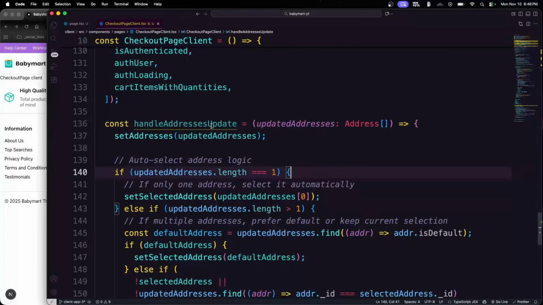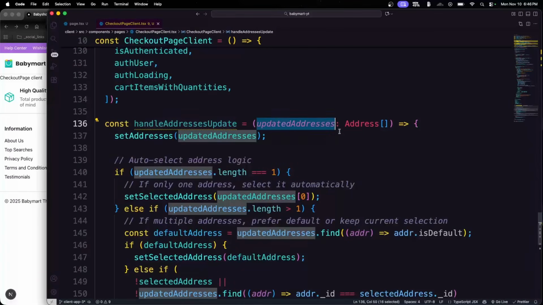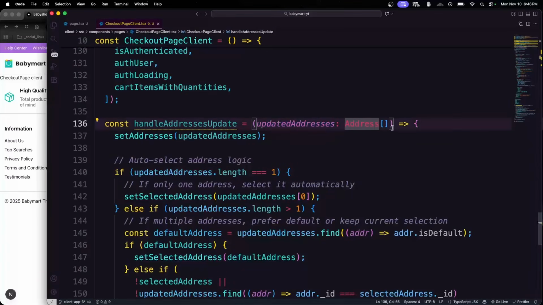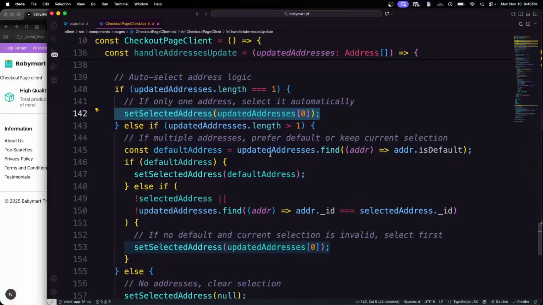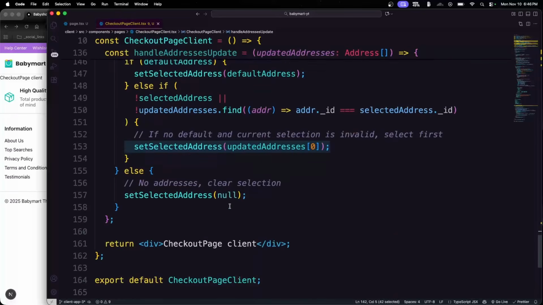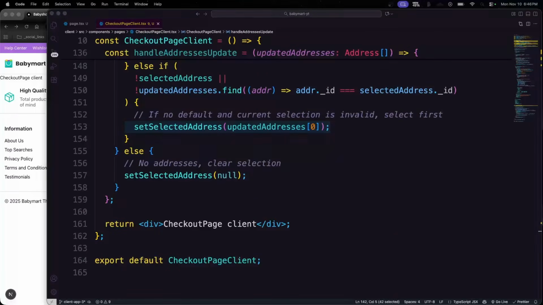Now you're going to have the handle address update. So the update address takes a value as an array of addresses. Set address should be the updated address. Now if the updated address length is equal to 0, we are passing the selected address like that. So whenever we select the address, it's going to change the value. Else if the updated address length is 1, we are now getting the default value here. So this is the way we are selecting the address. That's it. Now we're going to do the same variation.